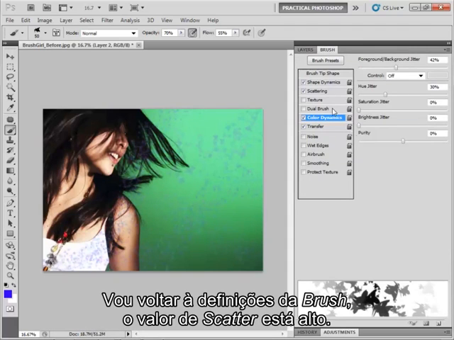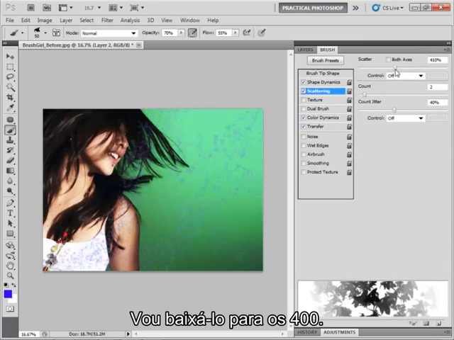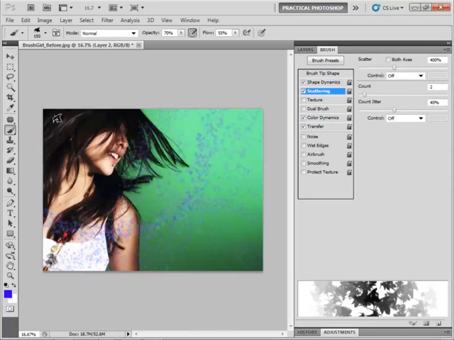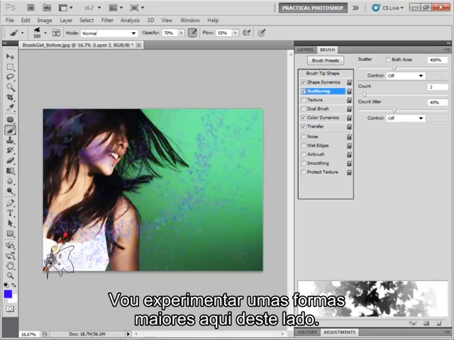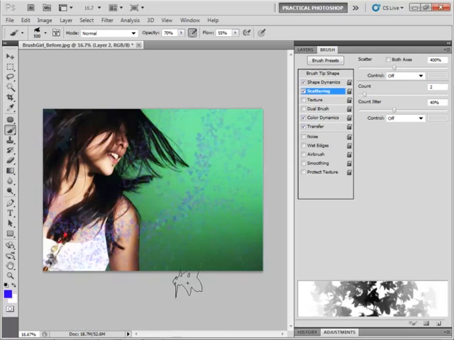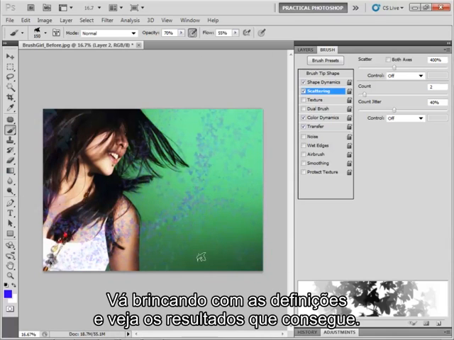And then maybe go back to my brush. The scattering is a little bit high, so I'm going to change that to about 400. And let's paint again, and you can see how that's given me a different effect. Let's try a few very large shapes over here. Maybe that's going a bit too far. So you can just have a play around with this and see what results you're getting.